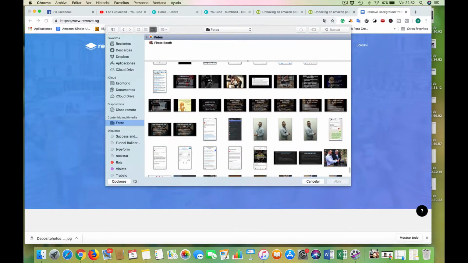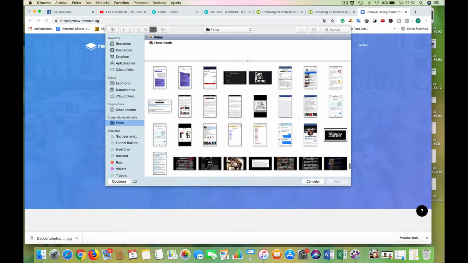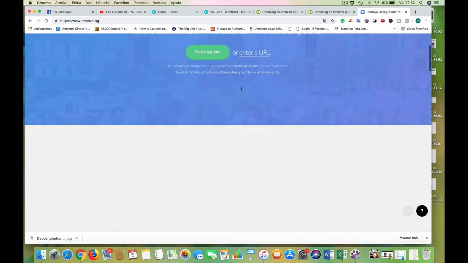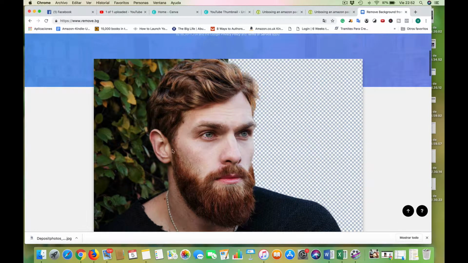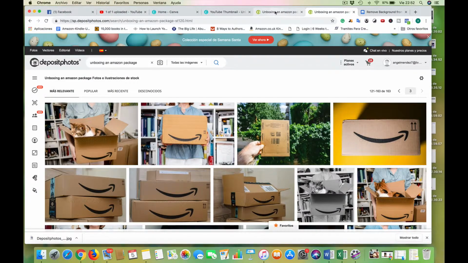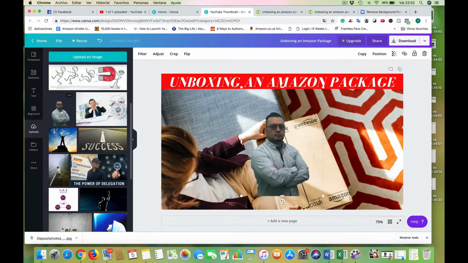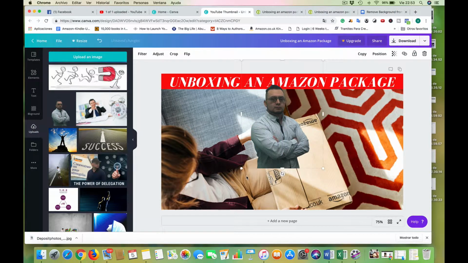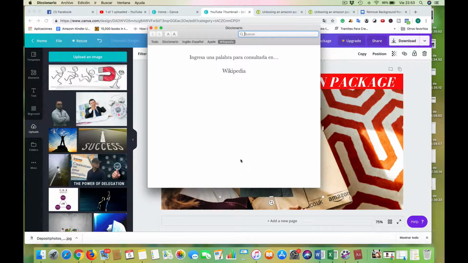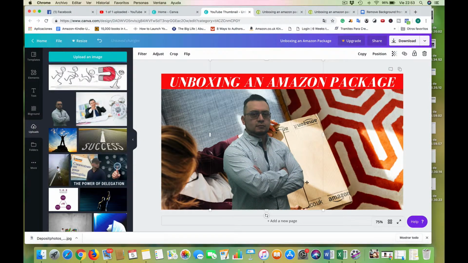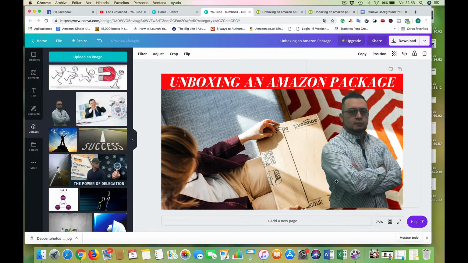So for example, well, this isn't working, but what this does is that it takes the backgrounds out, so it only leaves the person without a background, so that you can add it to whatever you want to use it. And then they look kind of like this. So I'm gonna use this photo that I already have in here. Put it in here.